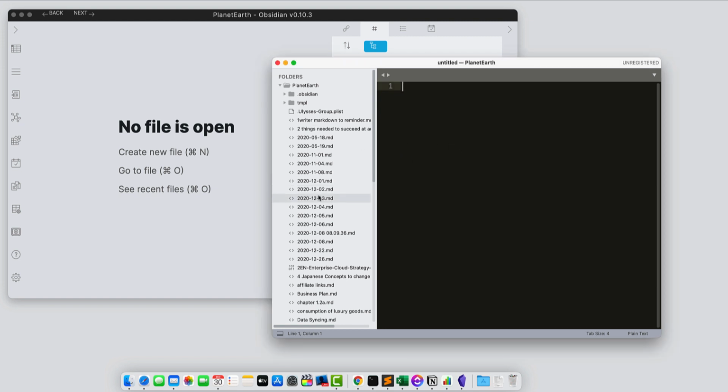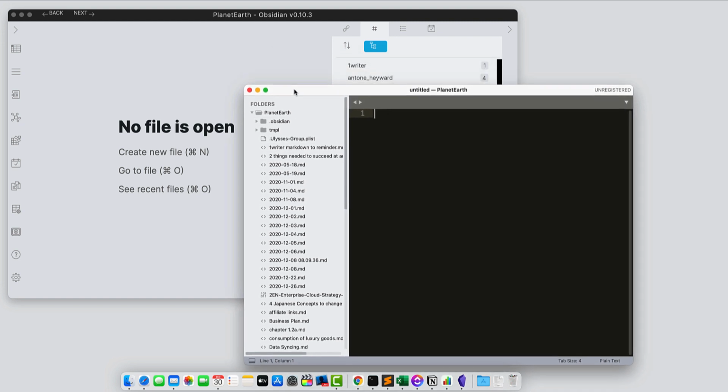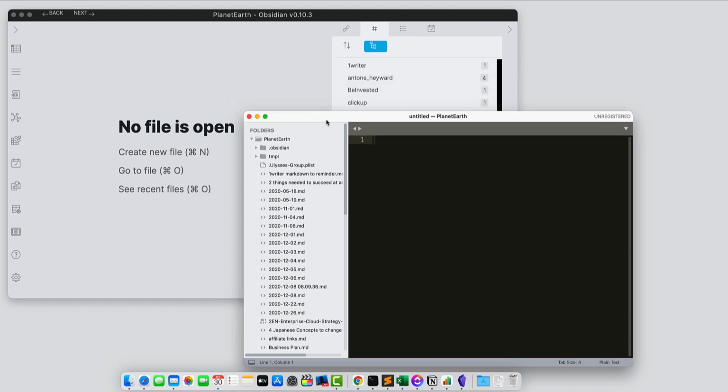Now if I want to go ahead and update or change an actual tag within all of the files in this vault, what I do is identify which tag I want to edit. And what I'll do is edit this one that says Anton_Hayward here. It has 4 different, it's found this tag 4 times here.